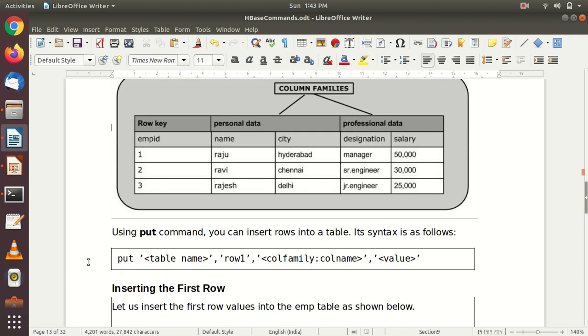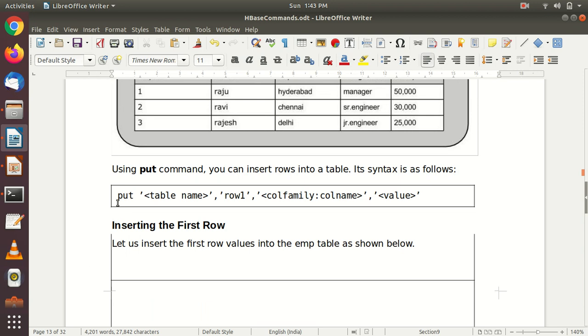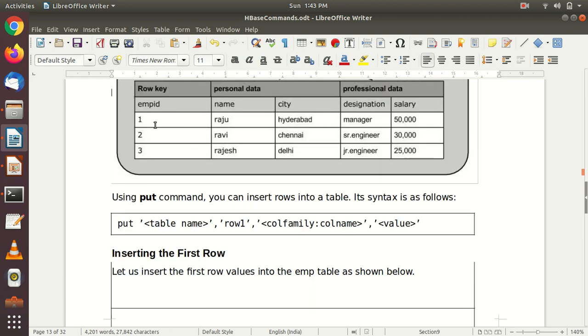Let's do that. Let's first see what the basic command is. If you want to insert rows in a table, you have to follow this command: put space table name, in our case put emp, then row 1, you have to give a unique identity like 1, we will give 1, then column family colon name. If I want to put Raju, for that I have to type column family personal data colon name.